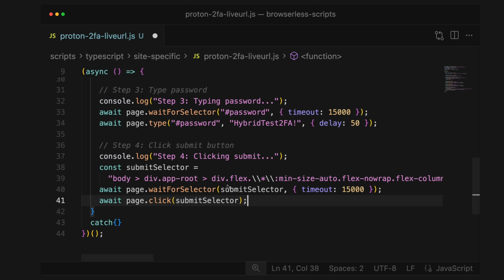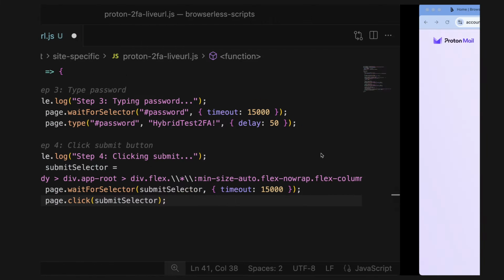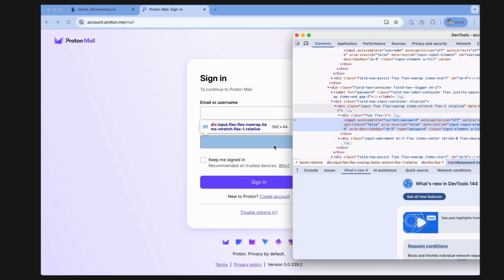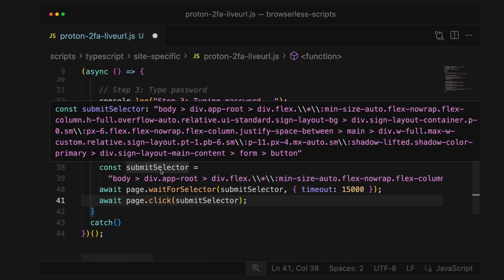Step number 4, we're going to click on the Submit button. This Submit button is this one that says Sign In. It's a longer CSS selector, so I've created a constant that I can use later.